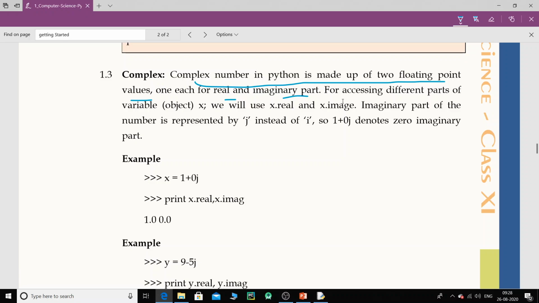So we are not really going to make use of complex numbers, but yes, this is one of the numbers that Python supports. Okay, for accessing different parts of the value, that is object x, we will use x.real, that is the real part, one, and this is the imaginary part. The imaginary part of the number is represented by j instead of i. So this is the imaginary number and this is the real number. Children, this is really used for scientific purposes. We are not going to make use of the complex number, so do not worry about it.